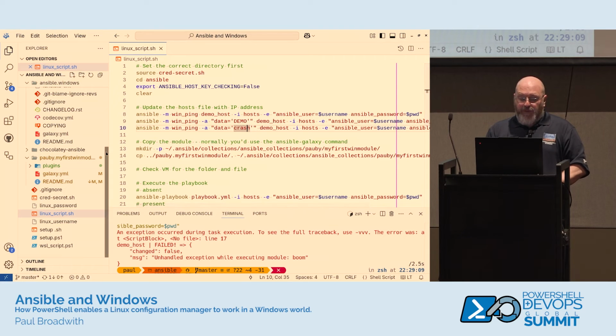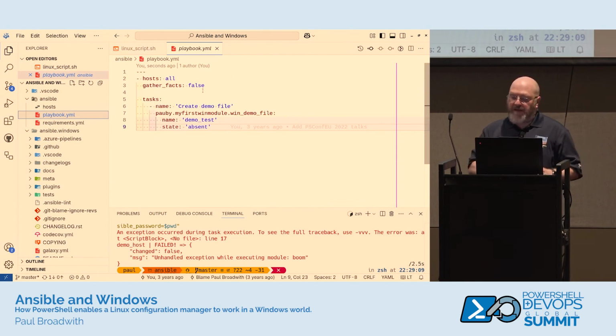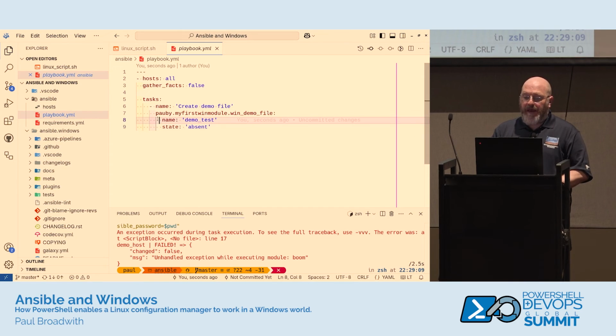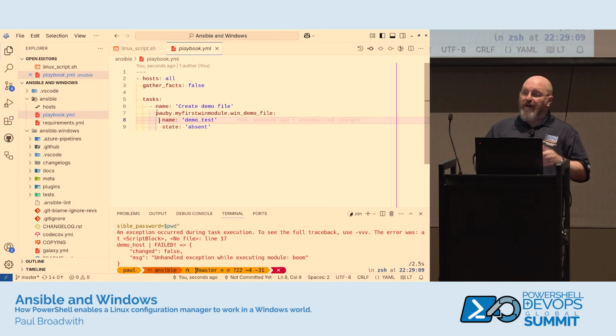So I want to just show the playbook for this demo as well. Again, just incredibly simple. Just the name of the task, right? Fully qualified name to the module. That tends to be recommended now. In the past, I could just have put win_demo file, but they recommend you use the fully qualified name of the module. The name is demo_test. That's important because when we go and look at the code, you'll see that demo_test is actually the file we want to create.